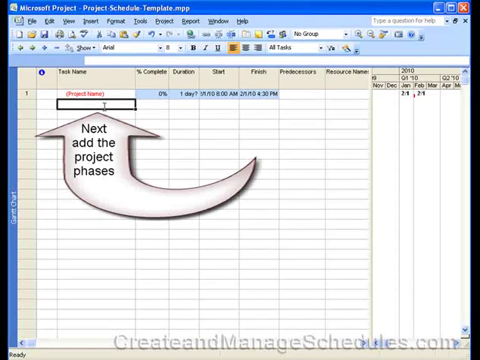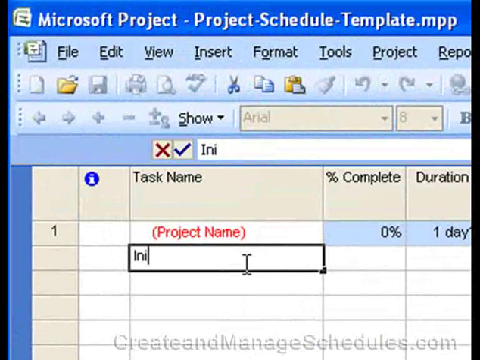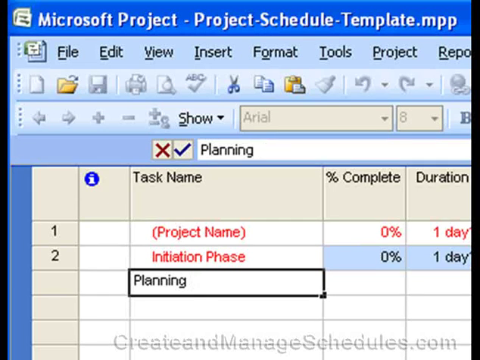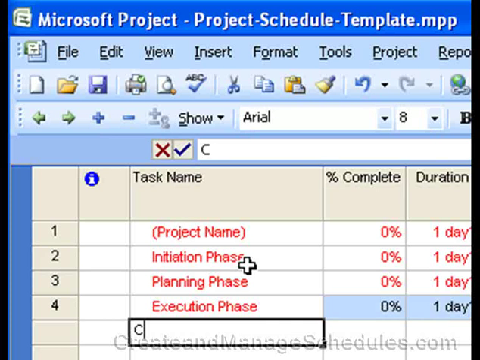Now it doesn't matter if you're using waterfall or Scrum or some other agile methodology. You can still enter whatever your project lifecycle phases are as you're setting up your schedule. So I'm going to go ahead and use a waterfall technique. My project phases will be initiation phase, and then we're going to have the planning phase, and then we have our execution phase and closeout.